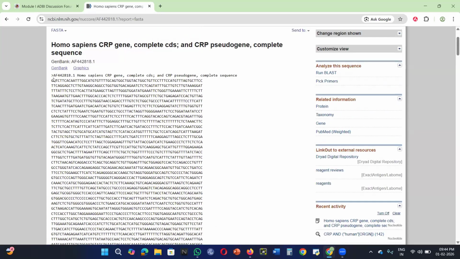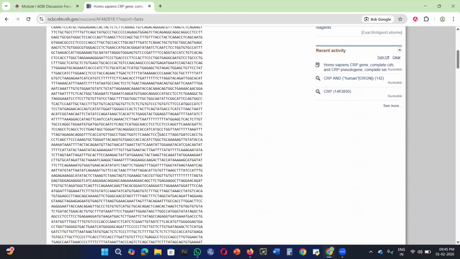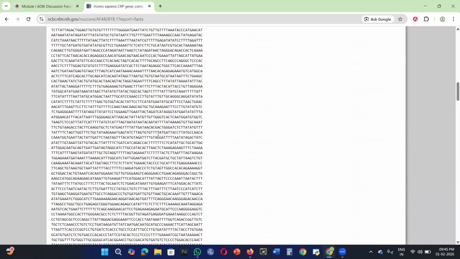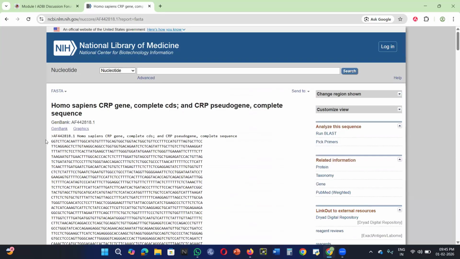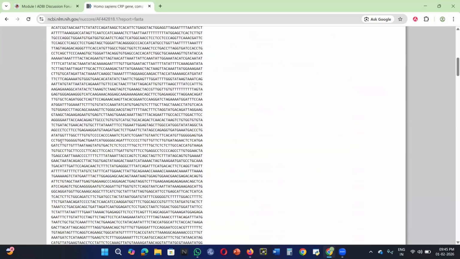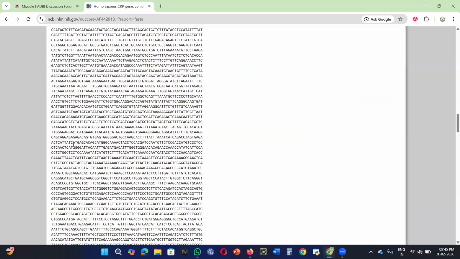FASTA format is nothing but a greater than symbol followed by a one line description about the sequence. In the previous page we saw that more than half of the page was annotations. Now the whole annotation is converted into a single line here. Then the sequence is present continuously after the first line. So greater than symbol, a one line description, and from the second line you can see the sequence. This is known as FASTA format.